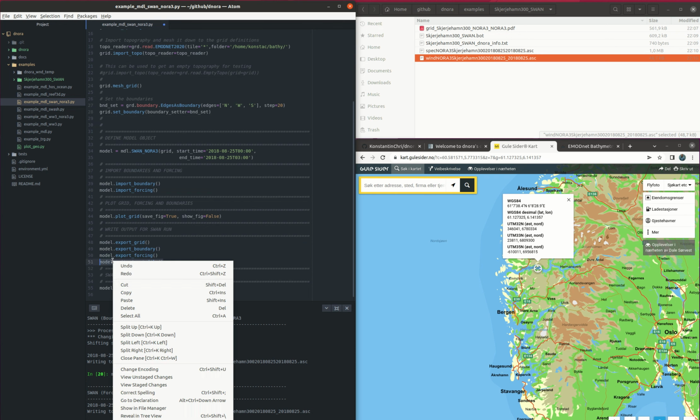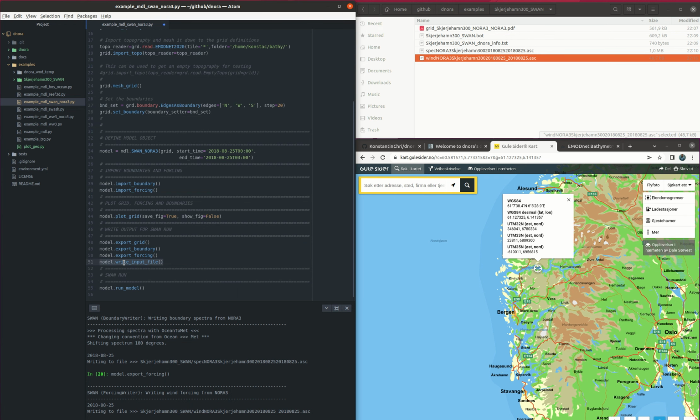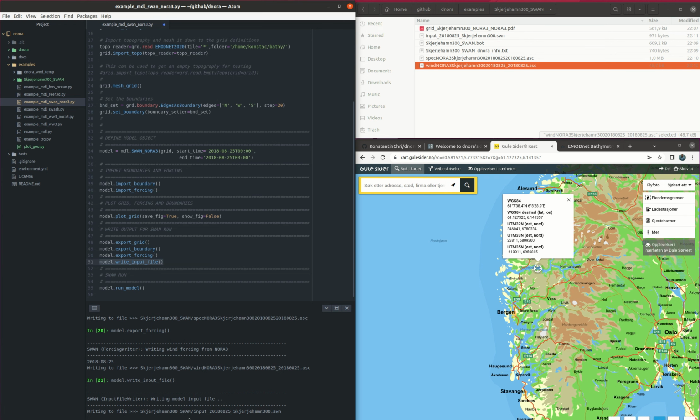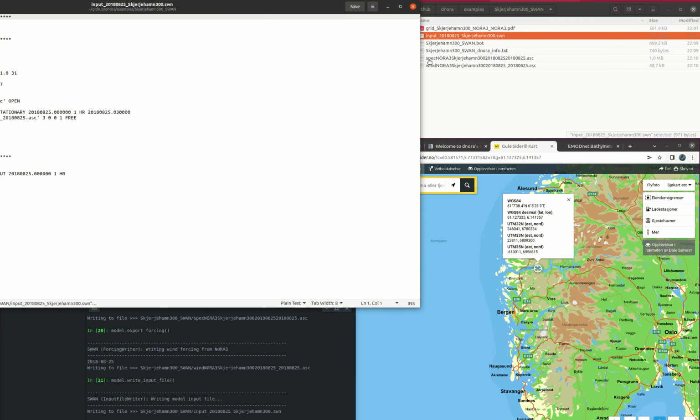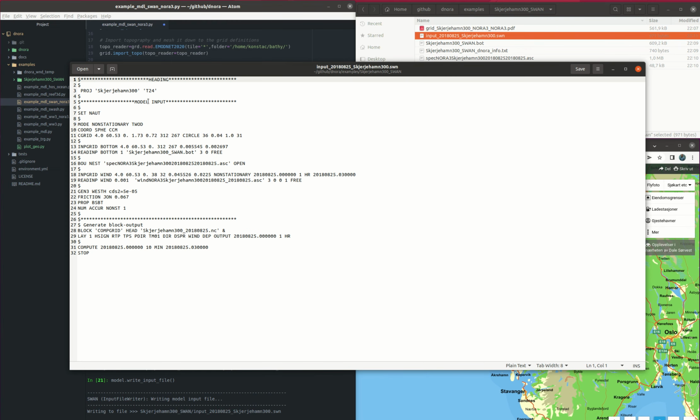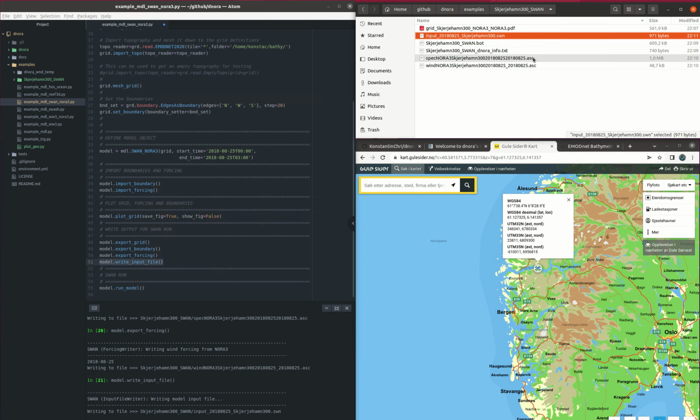So then we are close to the end. So we have just to write now the parameter file. So then we type model.write input file, and we are going to get this file that has extension .swn, which actually is all the information that SWAN needs to run. So it's the input parameter file for SWAN. So all the files now are located in this folder.